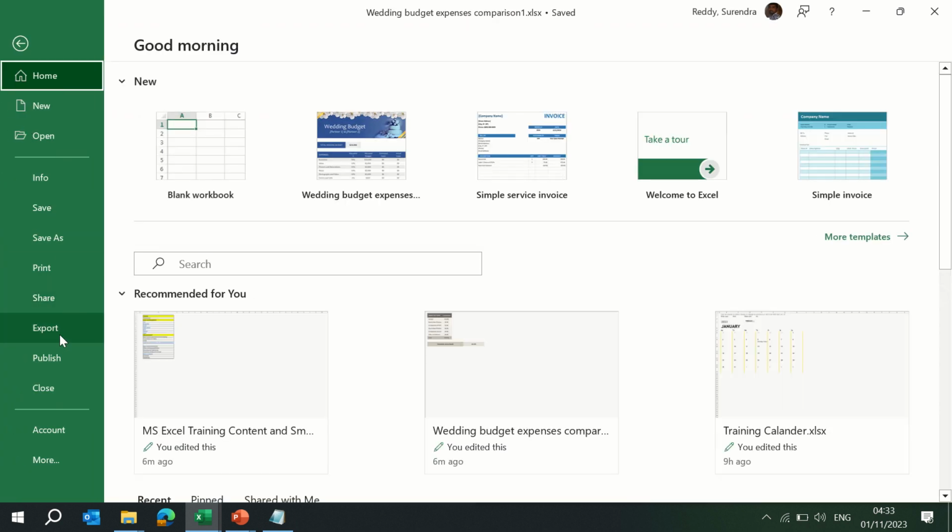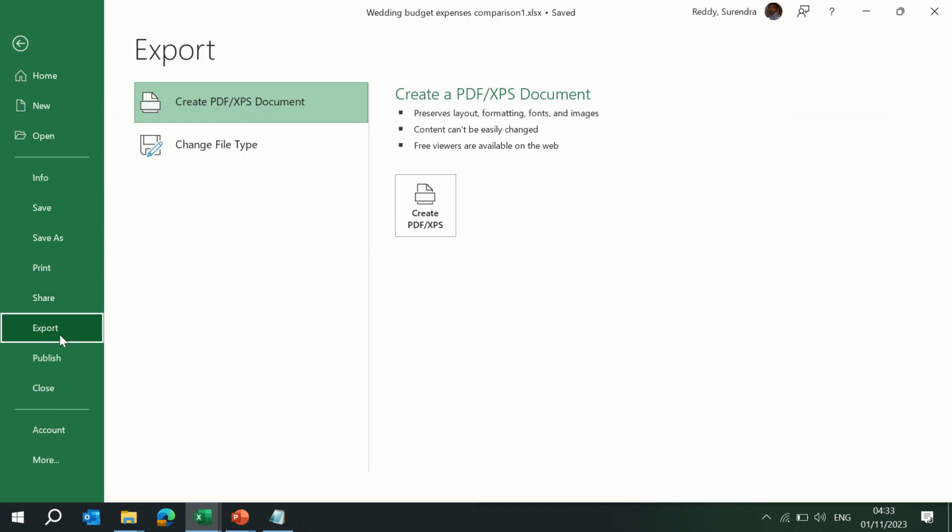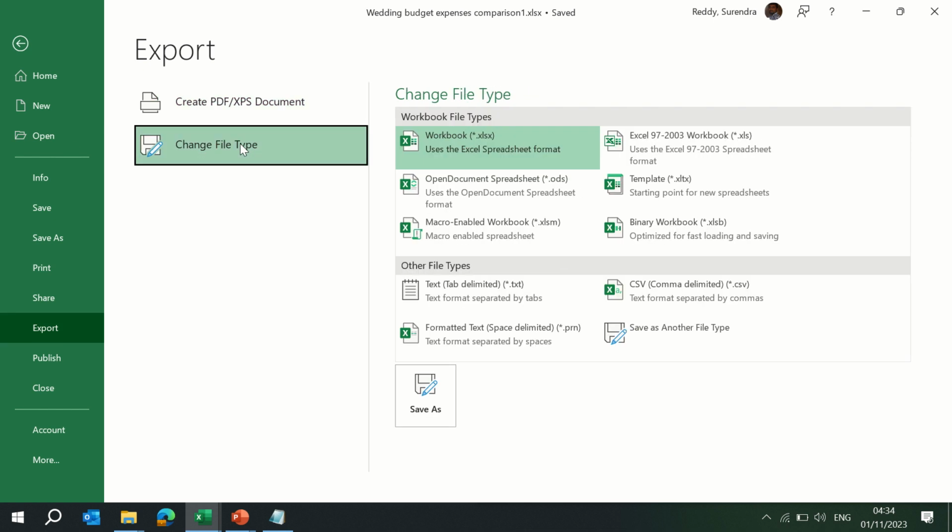Next option which we have is export. If you wanted to export this particular workbook data to PDF, we can export it. If you wanted to export this particular workbook to an XPS document, yes, we can export. And in case you wanted to change the file type, you can export and change the file type. What is the use of changing the file type?